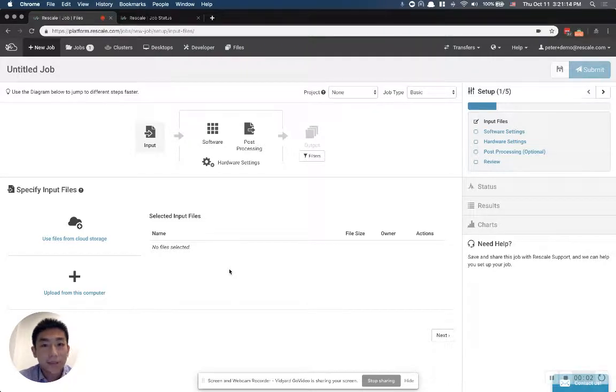In this video, we'll show you how to submit a LS-DYNA job to the Rescale platform. So when you log into Rescale and then click on the new job button on the top left, it will bring you to the screen here.